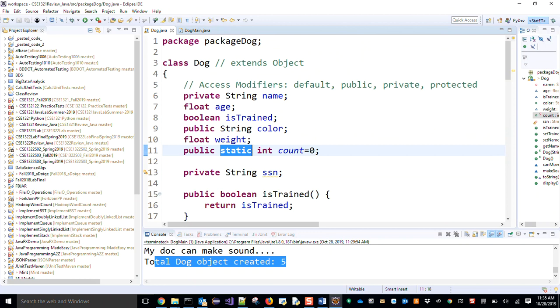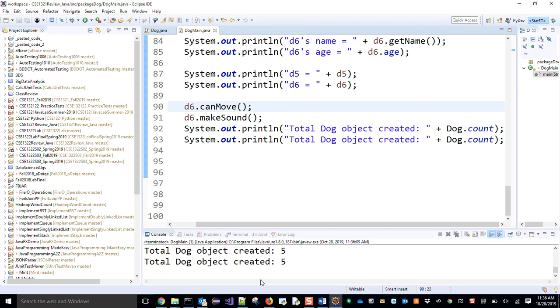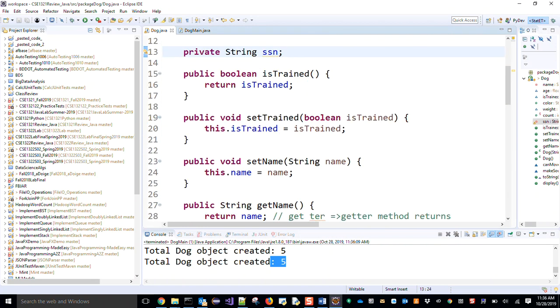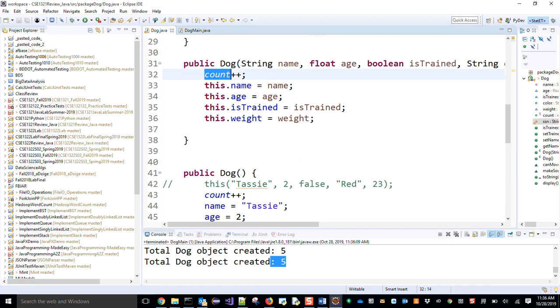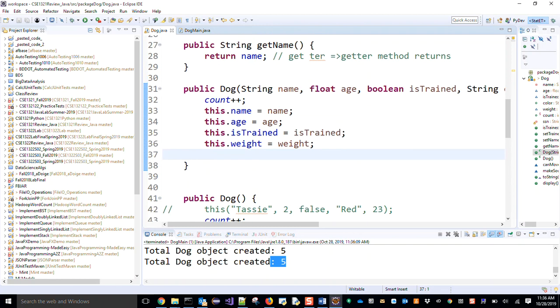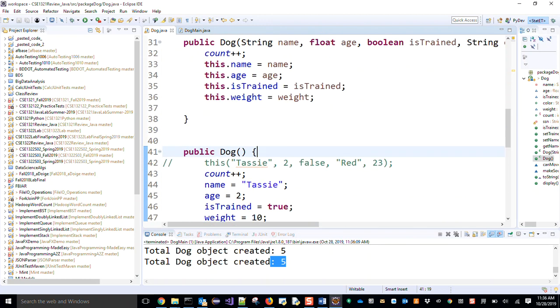Okay, highest priority. How do we access this? We say count of dog class. So for instance, if I do not say this, when I say count.dog, then what I get here is how many total objects were created: 5. Every time I create an object, I increase my count by 1, either by using the default constructor or any constructor.